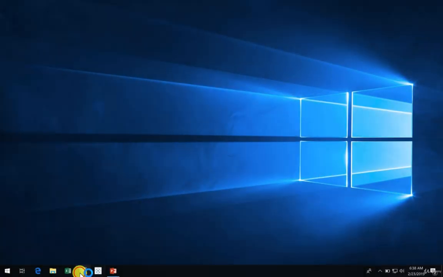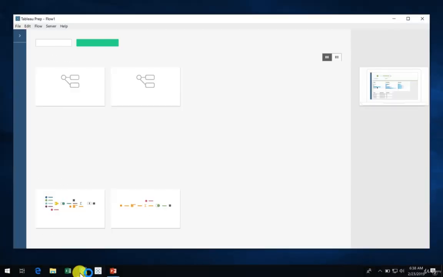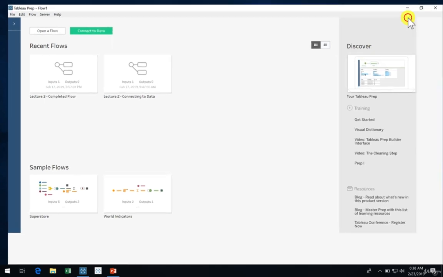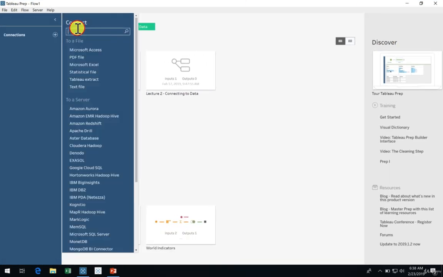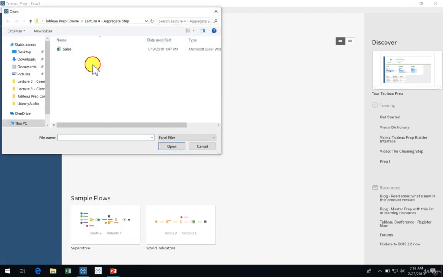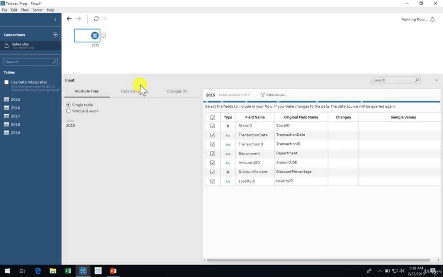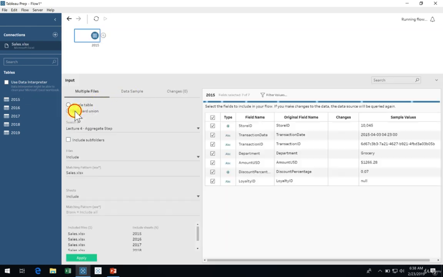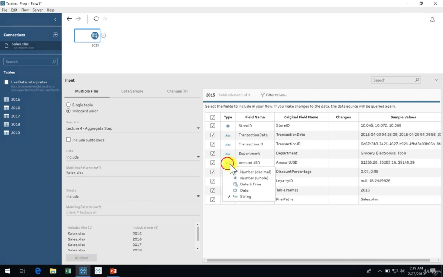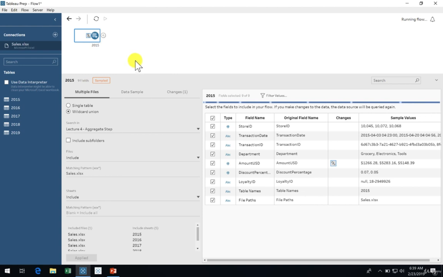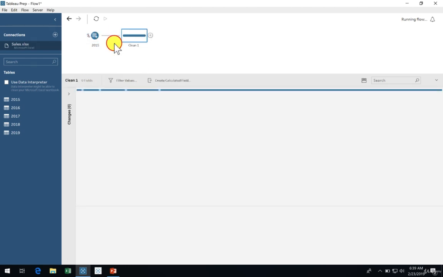Let's just try this out. Open up a new Tableau Prep window and connect to the Excel file provided with the resources for this video. Go ahead and add the 2015 sheet to the flow canvas and then change the input setting to multiple wildcard and click apply to add all sheets. Let's fix the amount USD data type and set it to a decimal number. Then add a cleaning step to see the data grid.